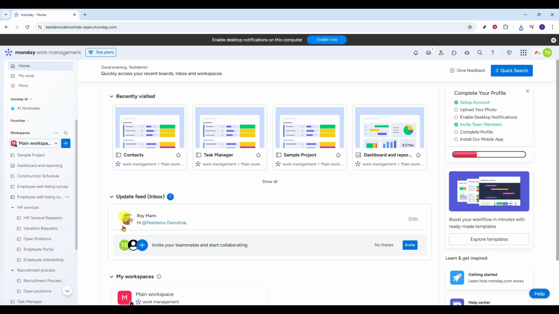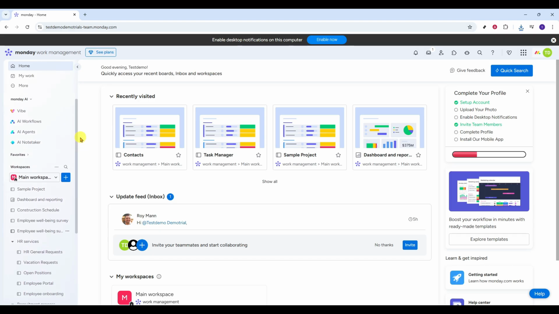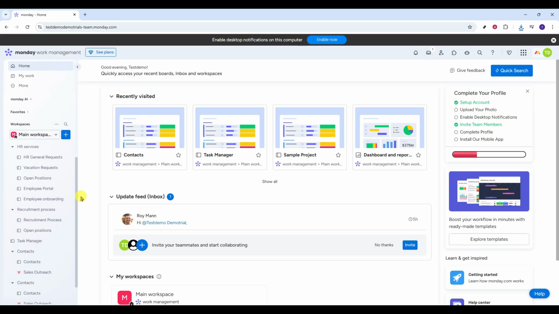Start on the monday.com homepage. Make sure you're in the correct workspace and that you have permission to access the contacts area. If you manage multiple teams or boards, take a second to confirm you're in the right place to avoid importing to the wrong board. Next, look to the left-hand sidebar and click on Contacts.